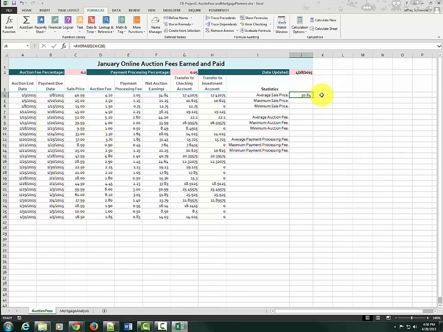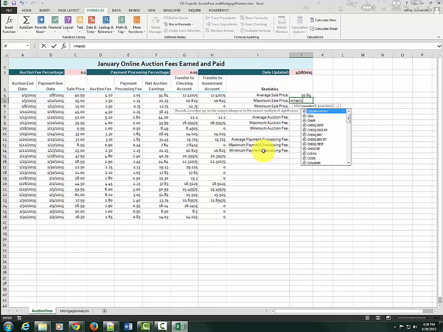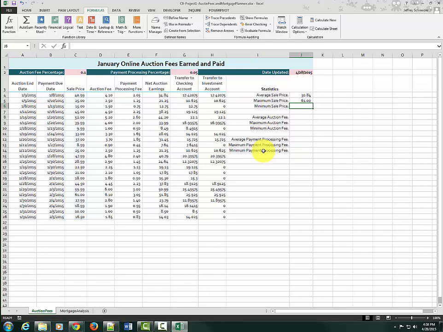And let's click on the maximum sale price. We're going to do something very similar. We're going to say equals max of C4 colon C26, close parentheses. Now let's actually look at this to make sure that we've got this correct. Does this number exist anywhere in this range? And the answer is yes, it exists right here. So I know this value is correct.